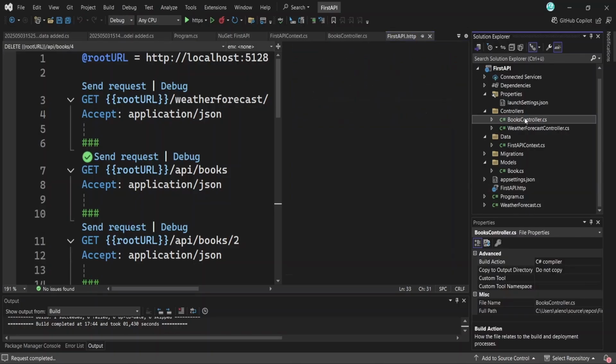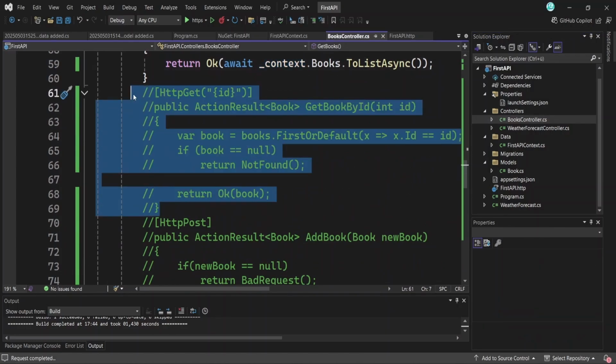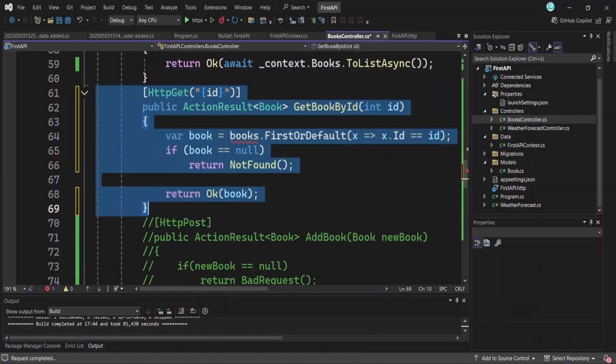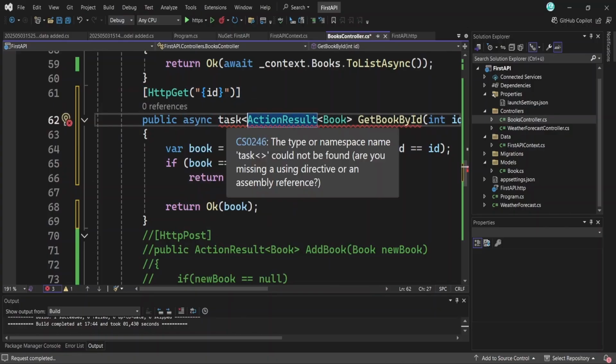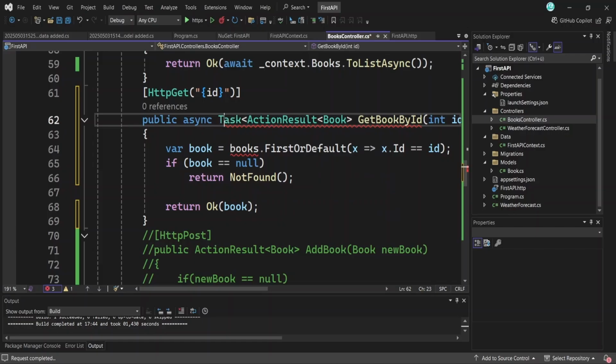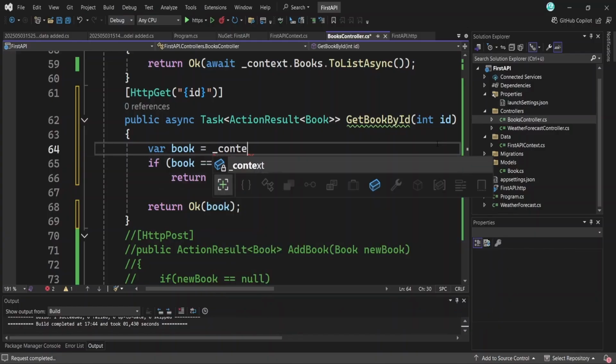Now let's go back to the controller. Let me comment out the second method. Here, this will also be an asynchronous method. We need the async keyword there, and to wrap the return type in this Task keyword. So I will remove this line here. The way we will find a book here is by using the context.